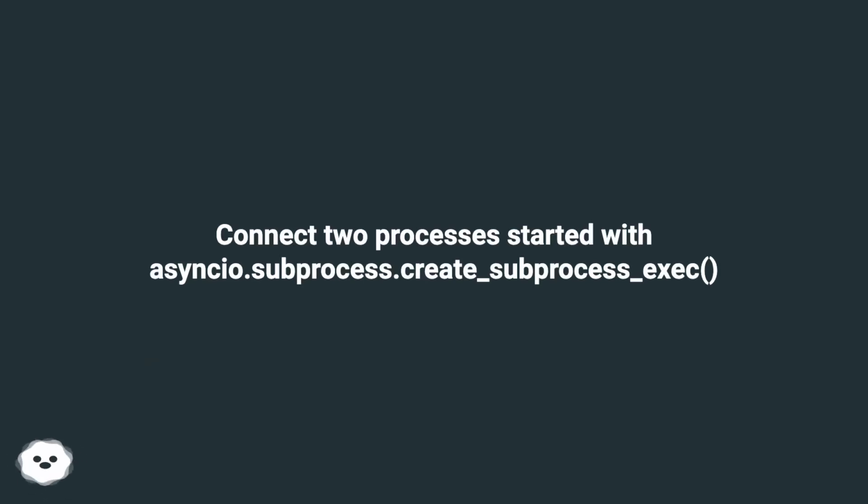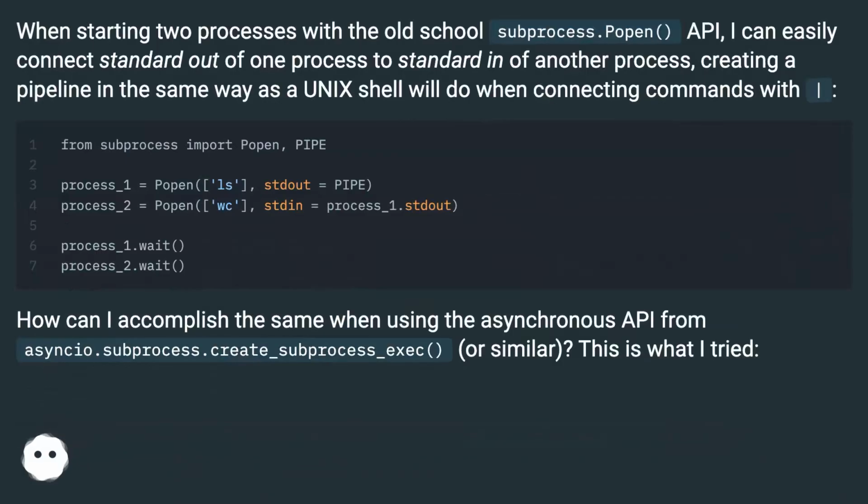Connect two processes started with asyncio.subprocess.create_subprocess_exec. When starting two processes with the old school subprocess.Popen API, I can easily connect standard out of one process to standard in of another process, creating a pipeline in the same way as a Unix shell will do when connecting commands with the pipe symbol.